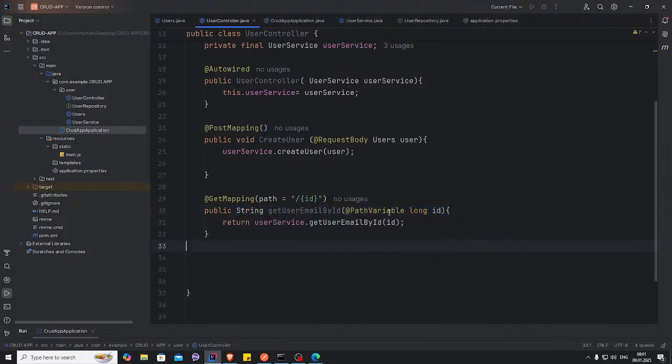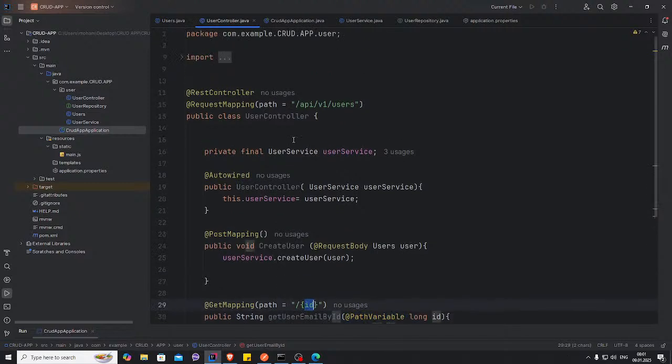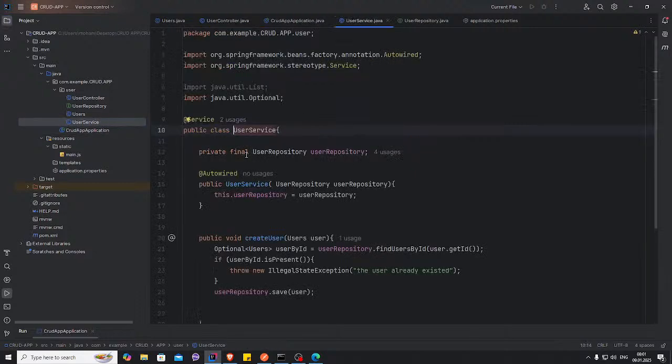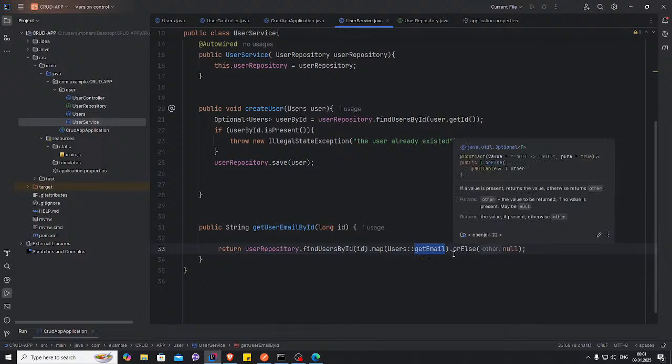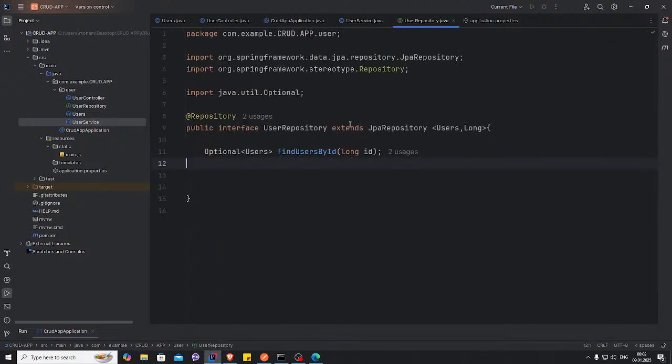So path variable to get the ID, this ID basically, from the URL, and then we connect it to the user service, and then here we did the user service. There are multiple ways to go around it, but in order for us to use the get email, which is the getter basically of the class, we need to map users first, or else just return null. And for the repository we didn't need anything, so everything so far so good. Let's run the app.